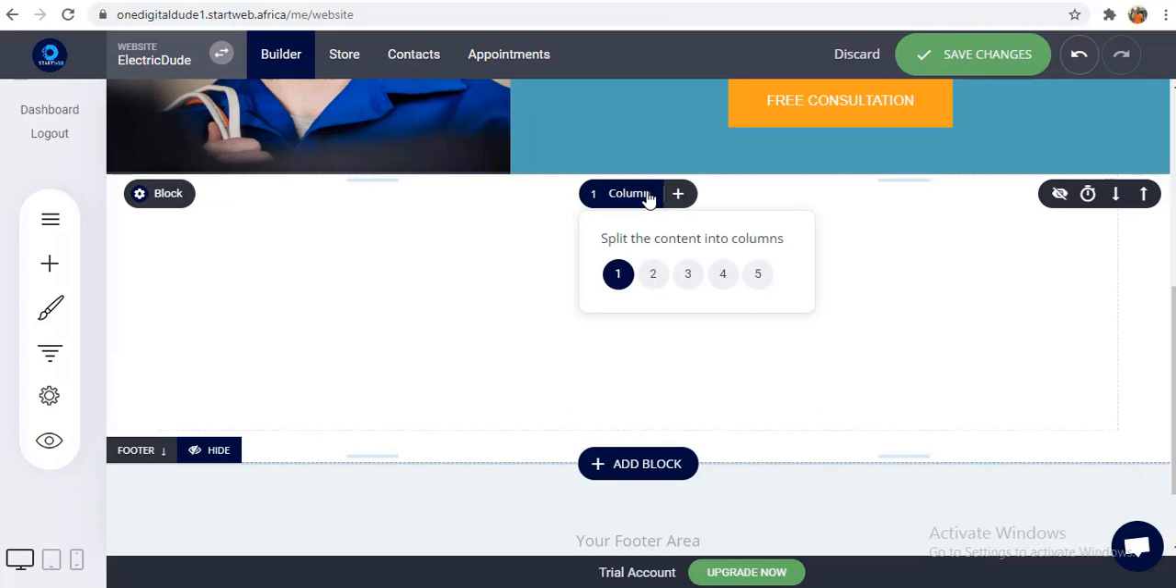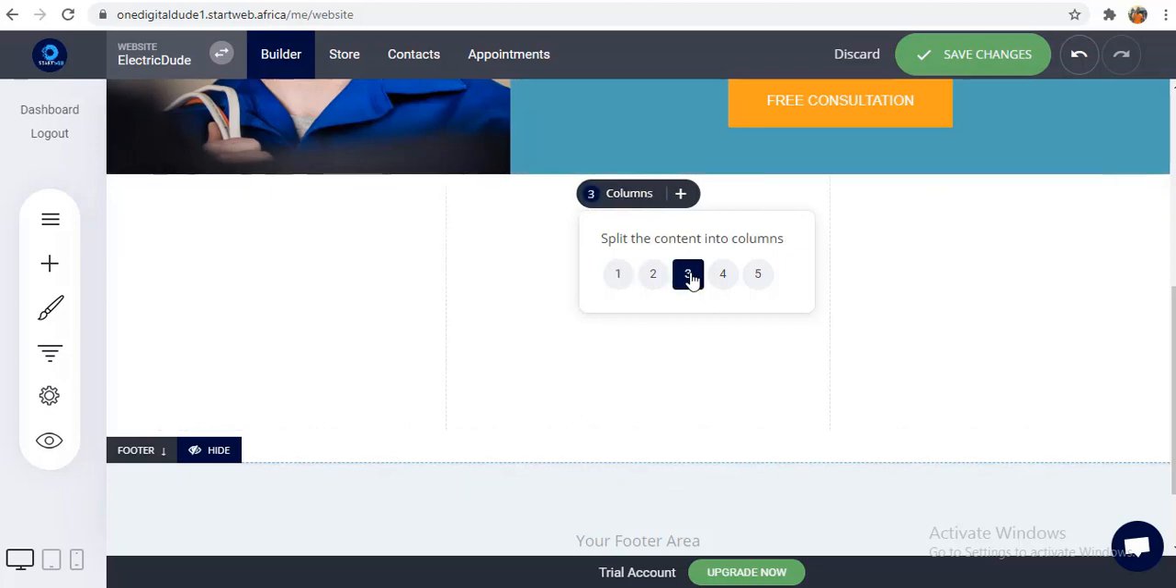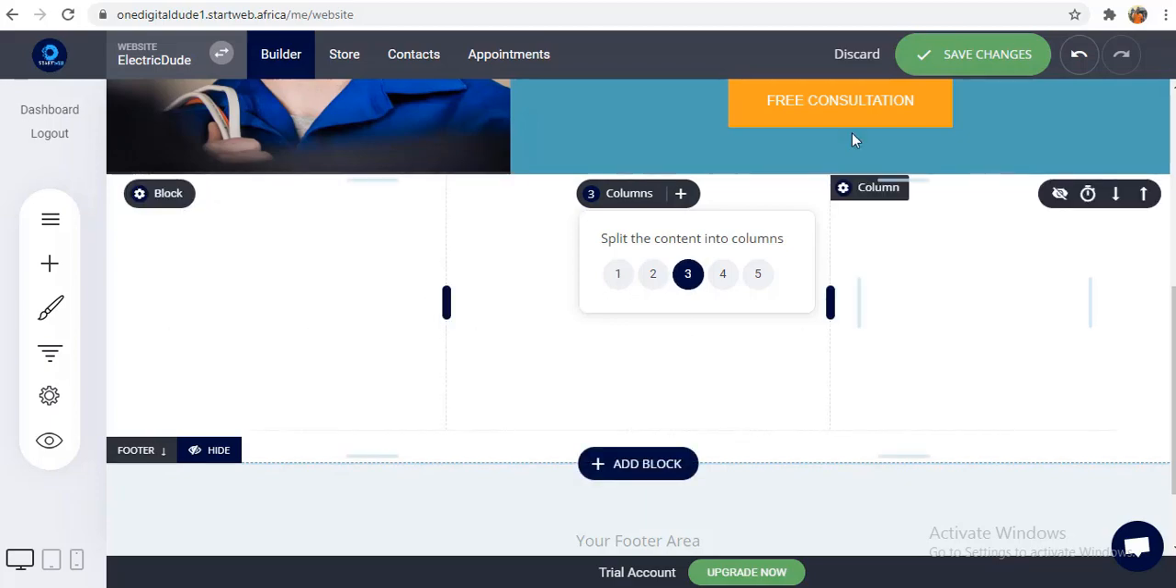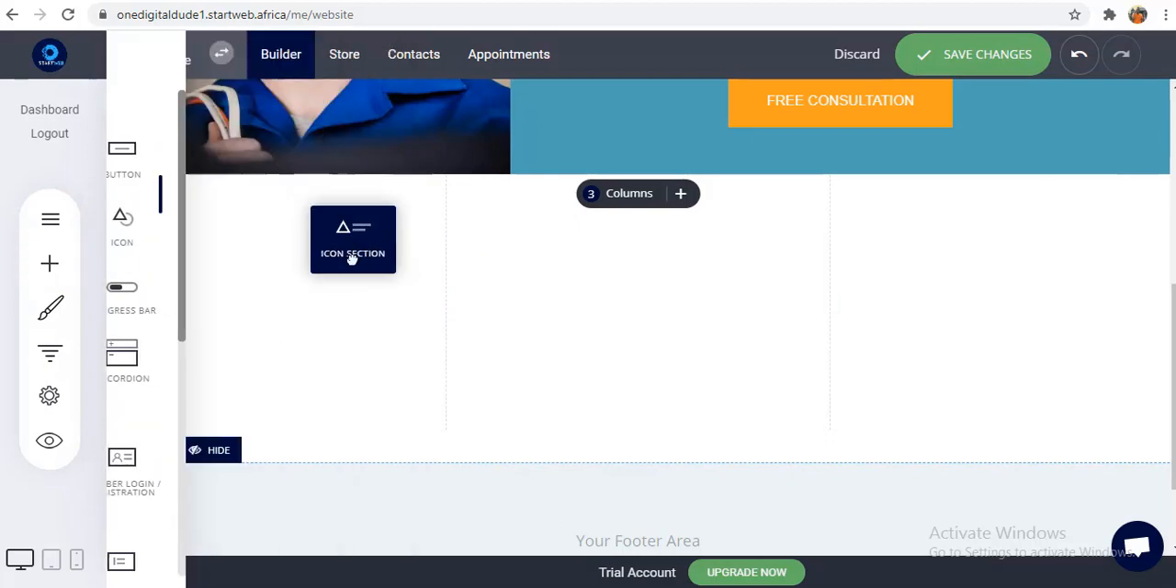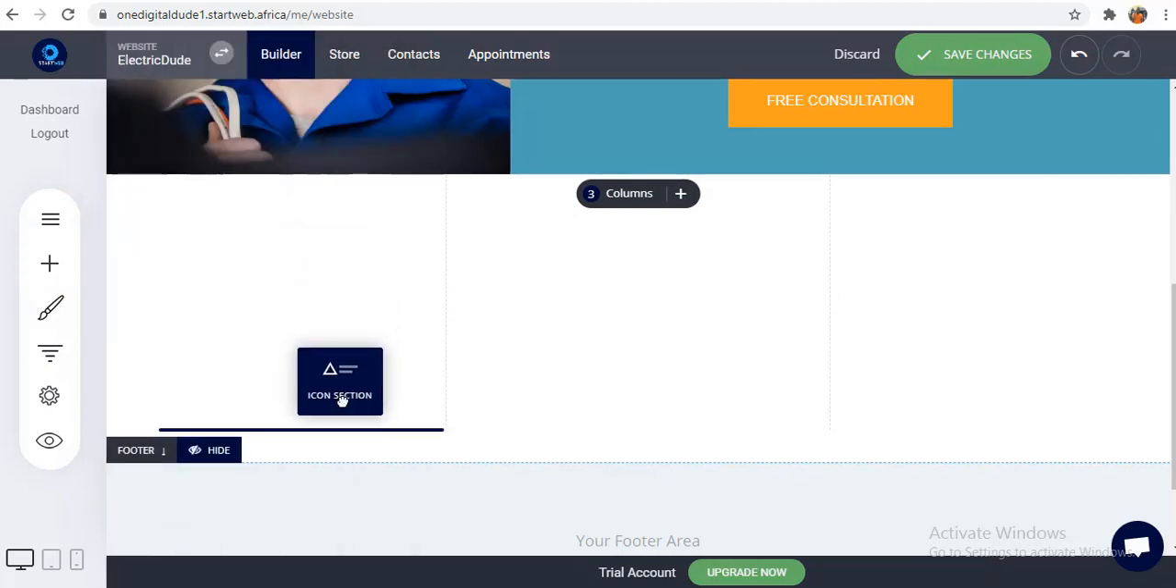You can choose 5 if what you need are 5 columns. So just look at how many items you have on the page or on your design, your prototype, and then choose here. So I'm going to come here and click 3 because that is what I need. Yeah, so it has given me 3. So I'm going to be adding this. So just come here, add widget, and pick this icon section. So you see what the icon section looks like now.